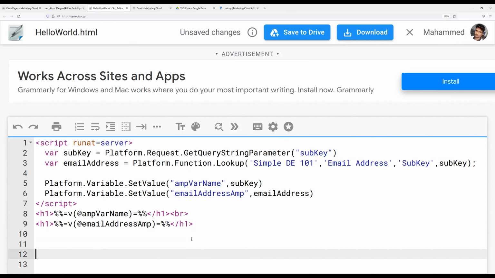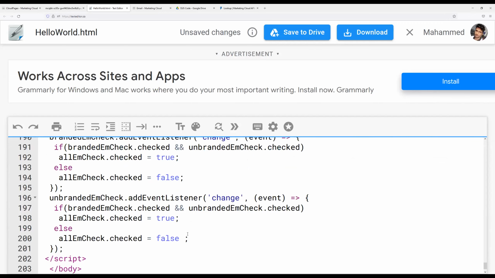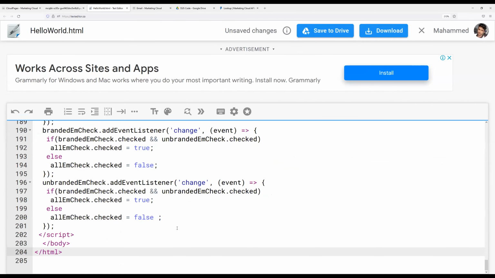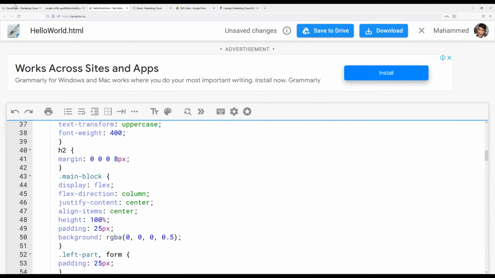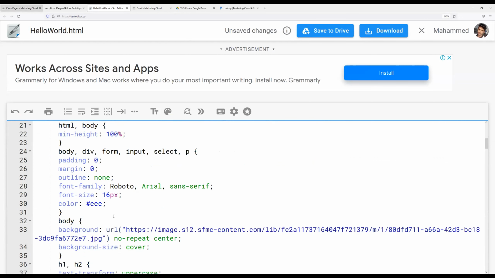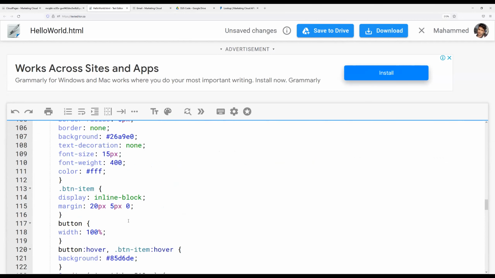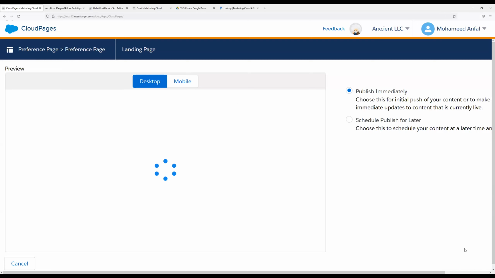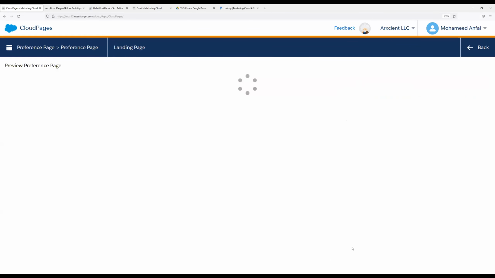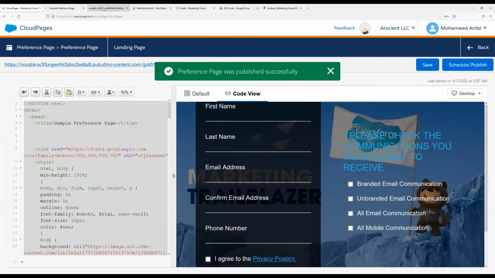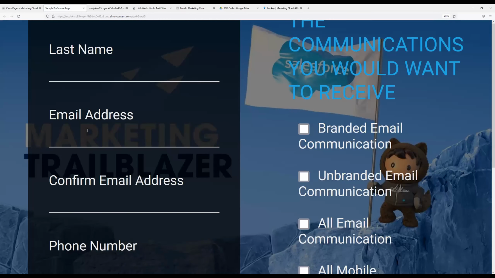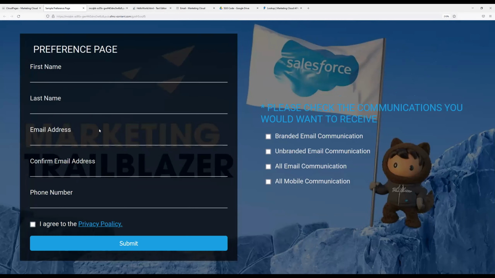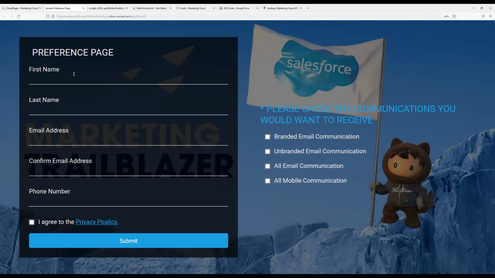Just put it here. So this is the entire HTML code for this cloud page I have created. I'll show you guys the important stuff, but before that, let me schedule publish this page. Publish and open this page. It's way too zoomed in. Okay, so this is the preference page I have.